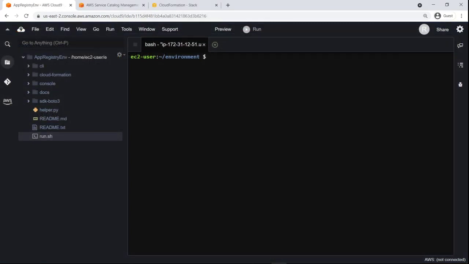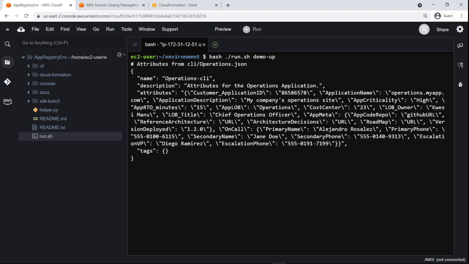Next, let's create AppRegistry applications and associations using the AWS Command Line Interface, or CLI. We'll use Cloud9 to simulate a local environment. For the purposes of this example, we'll run a script that automates the process we saw in the AWS console and displays the CLI input and output of each successive command. First, our script reads and prints out the JSON metadata corresponding to our Operations CloudFormation stack.